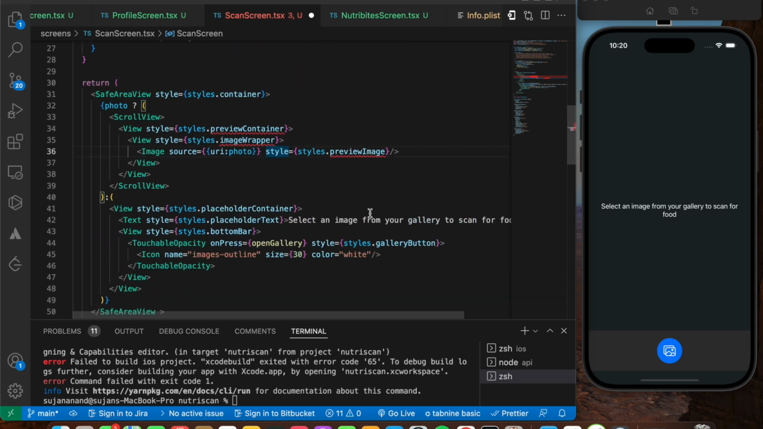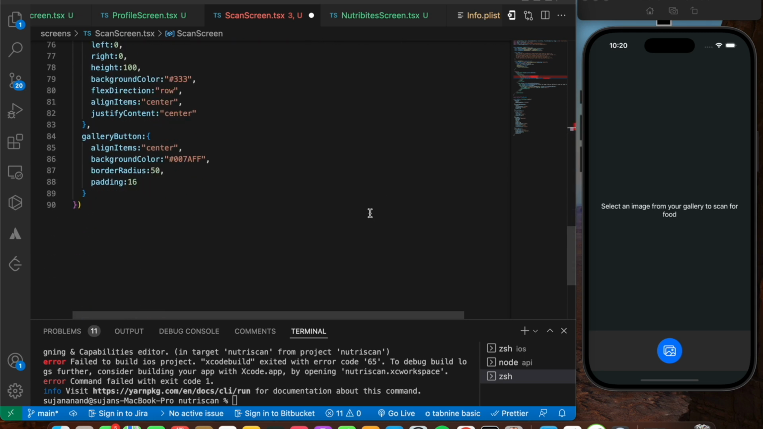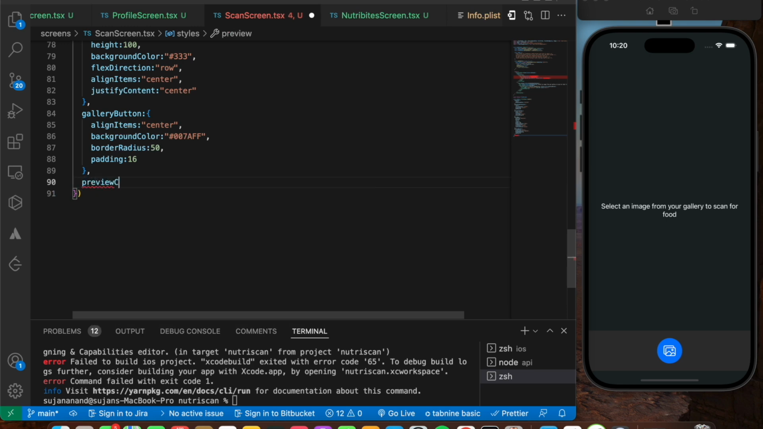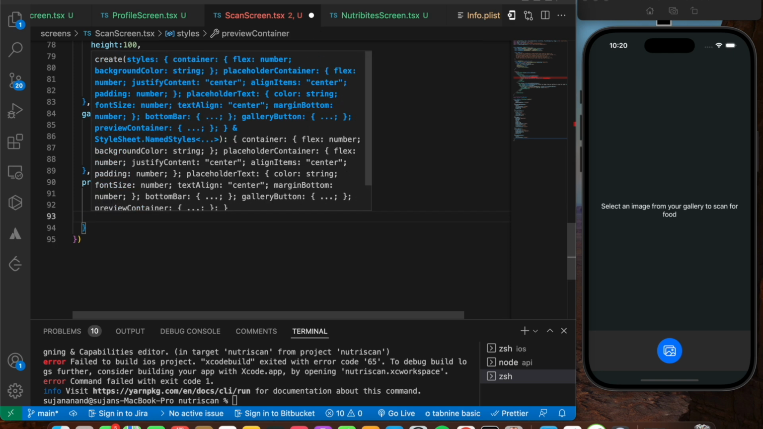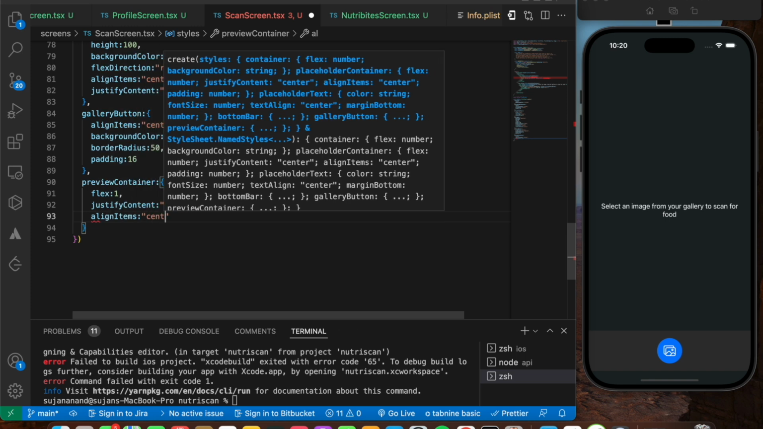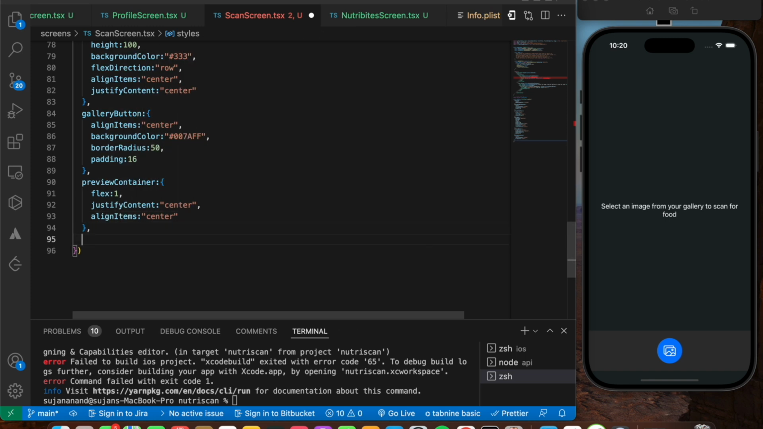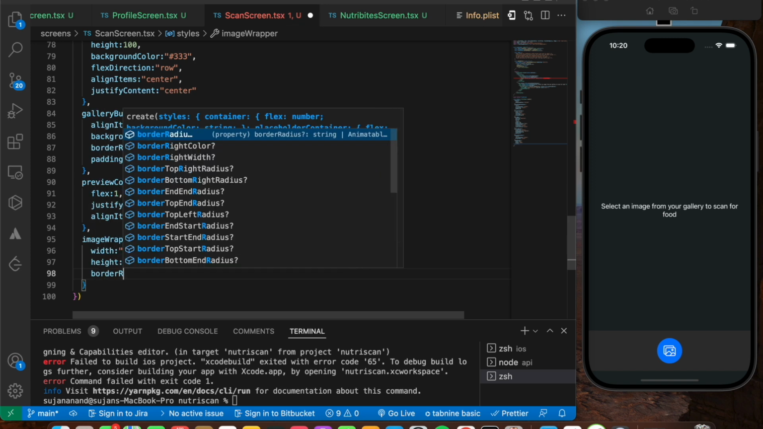Initially for your preview container, let's go to the bottom part. Here I'm going to say previewContainer. Let's initially pass on a flex of 1, justifyContent of center, as well as alignItems of center. So that's it for your preview container. Next one is for your image wrapper. You're going to have a specific width given for this, so I'm going to pass on a width of, let's say, 80%. And furthermore, height of 100%. Then we're going to have a slight border radius of 10.